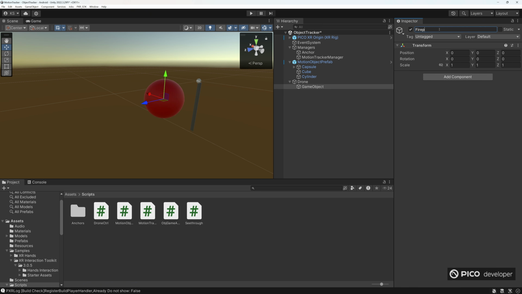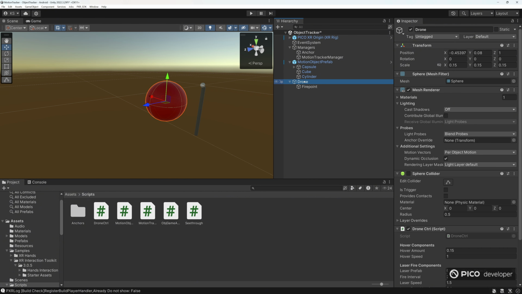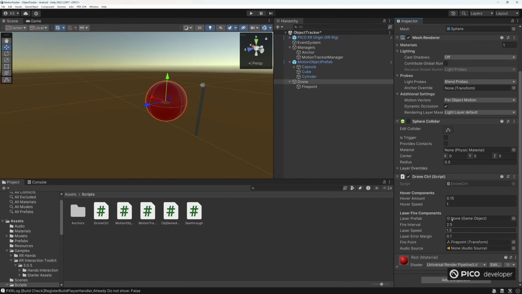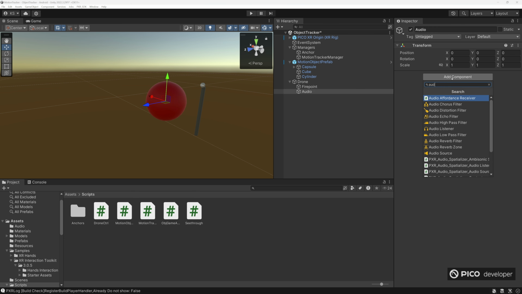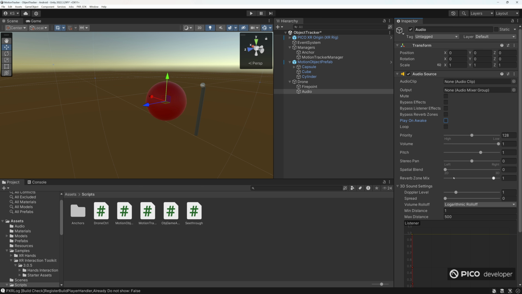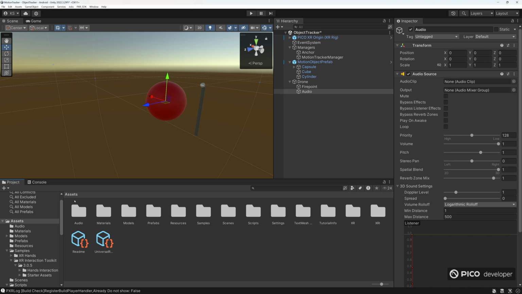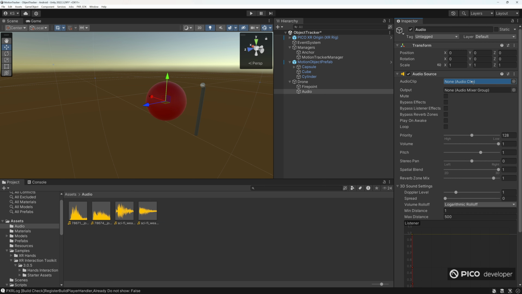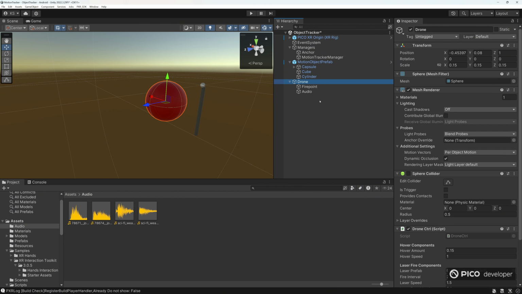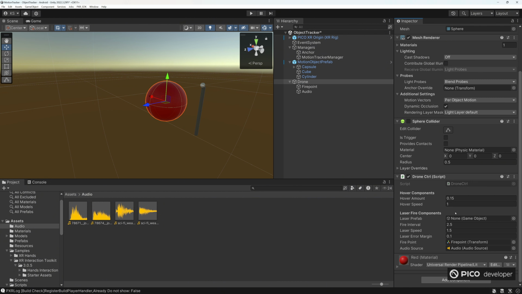Add our drone control to our drone. Create a fire point that's in front of the drone. Add the fire point to our script. Let's create a game object and let's have it hold our audio source. And turn off play on awake. Add in the audio for our lasers. I have some audios for you guys to use, or you're welcome to use your own audio.